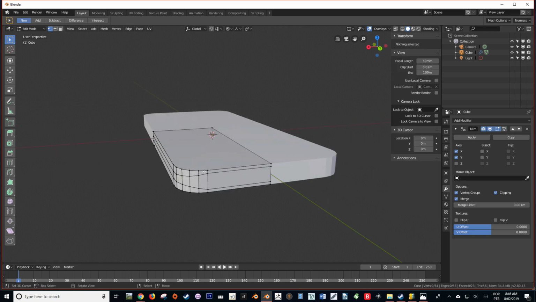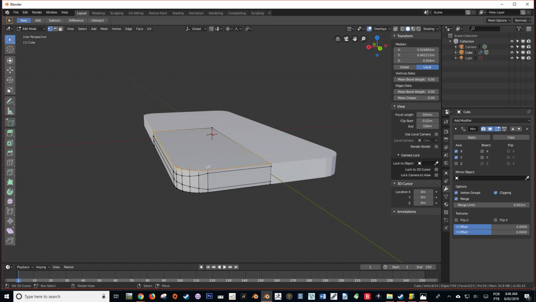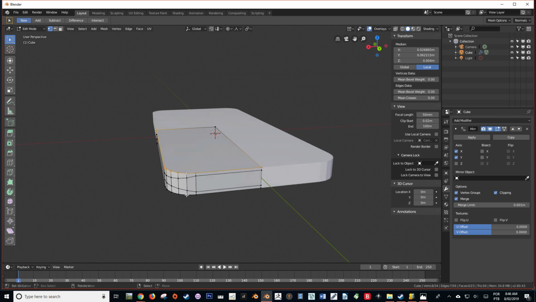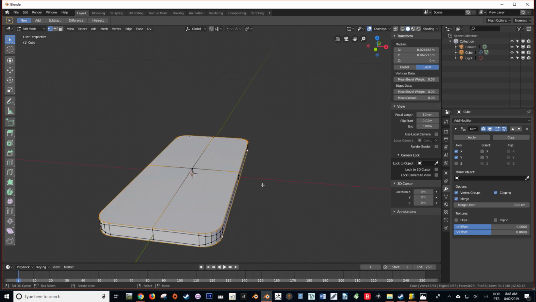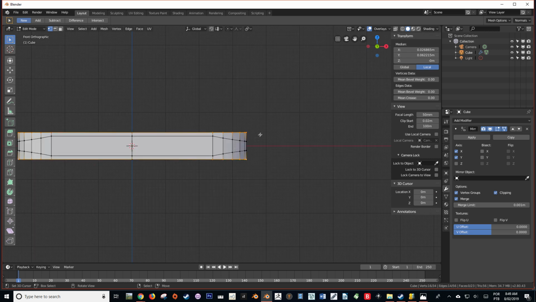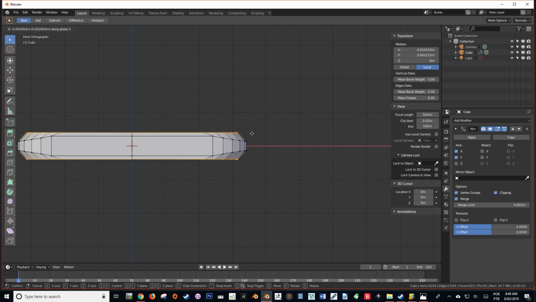Now we're going to select the 2 loops on the outside of our phone surface. Then we want to go into a view where we're facing down our phone. And then we're going to press G for grab, and then X to constrain it on the X axis. And we're just going to drag those points in.